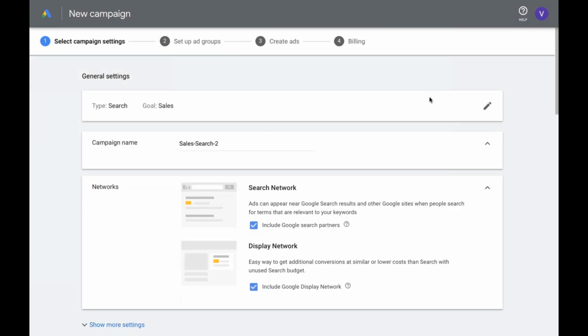Okay, as you see on top, type of campaign is search, goal is sales. I'll just rename this. Okay, so here it's asking me whether I want to create this as a hybrid ad, which I will be doing next. Whether I want to run a display network ad as well with this or not. It's just asking me an option. But for now, just for this purpose, I'll uncheck this.